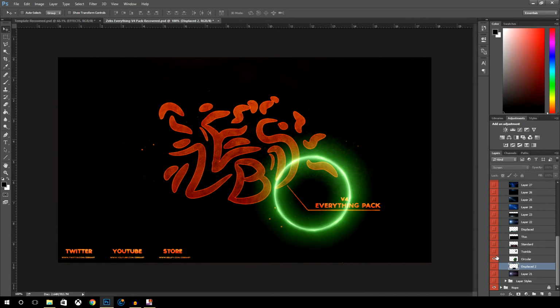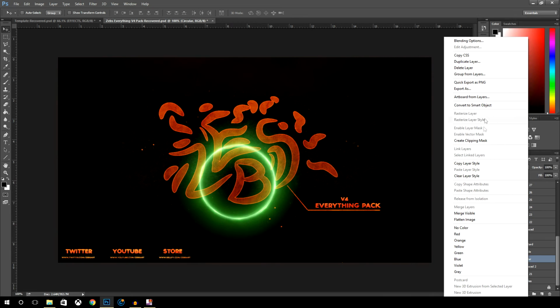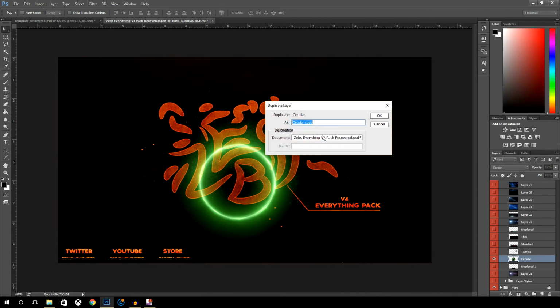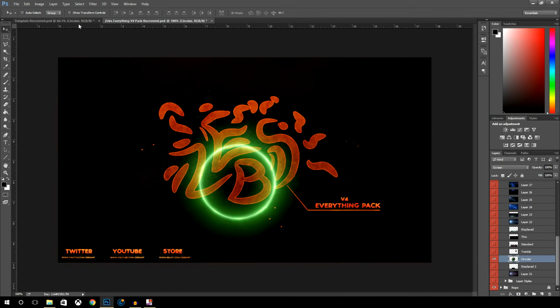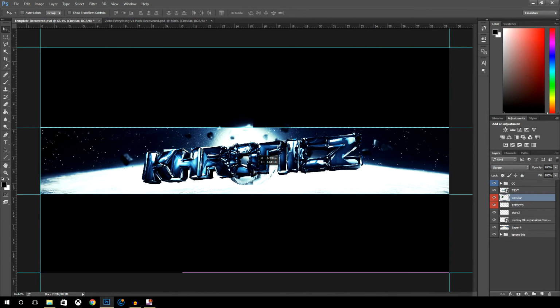Oh, wait. I have an idea. Oh, sick. We can add this. We can add the circular flare. We can add that to the traveler. Oh, this would look really cool. Sorry, I didn't expect to see this here. So, this looks sick.